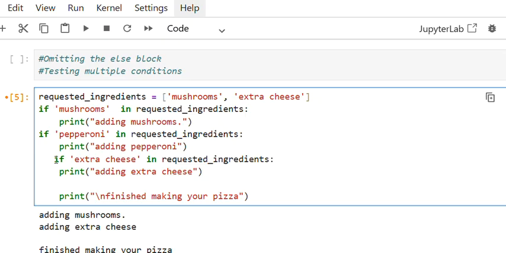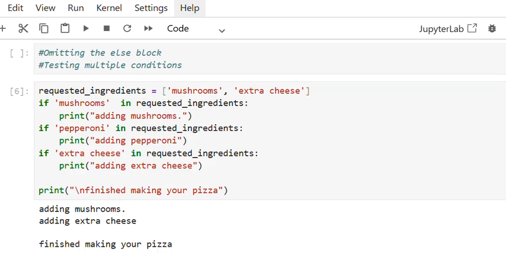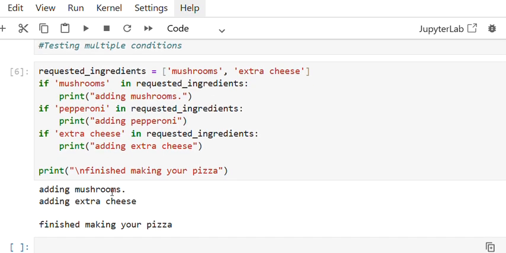Let me just remove the spacing error. Just make the spacing perfect, we get an indentation error, and if you just fix it, you could see that I get all the things that I need, adding mushrooms, adding extra cheese. Whatever ingredients are in the list are displayed, since mushrooms are in the list, and extra cheese is also in the list. That's why these two ingredients are displayed. But since we don't have pepperoni in the list, this is why it is not displayed. And at the end we have this comment.